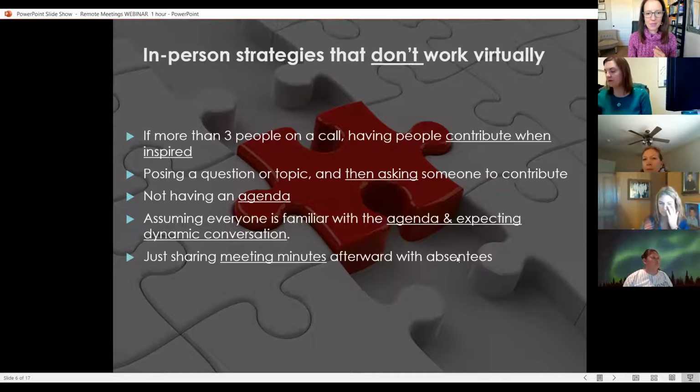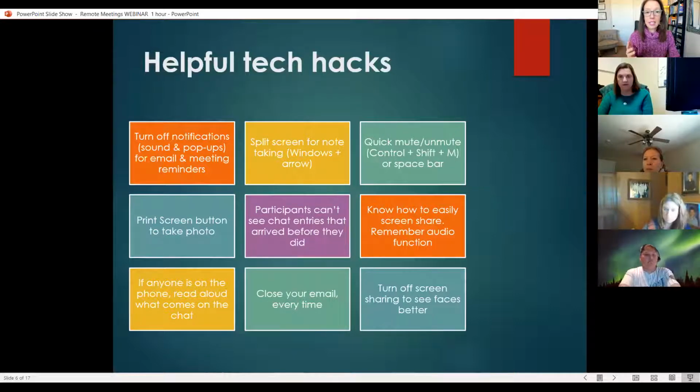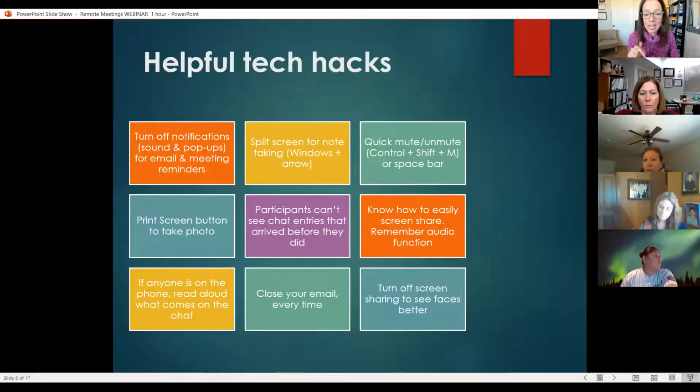Okay. So now, helpful tech hacks. While you're reading these, I'm going to ask for you to start thinking about if you have any questions. One of my favorite tech hacks is the upper right corner one, a quick way to mute or unmute, depending on if you're in Teams or if you're in Zoom. If you're in Zoom, you can all try it right now.